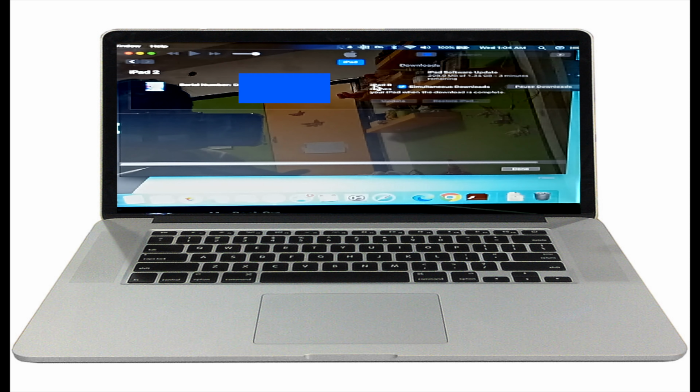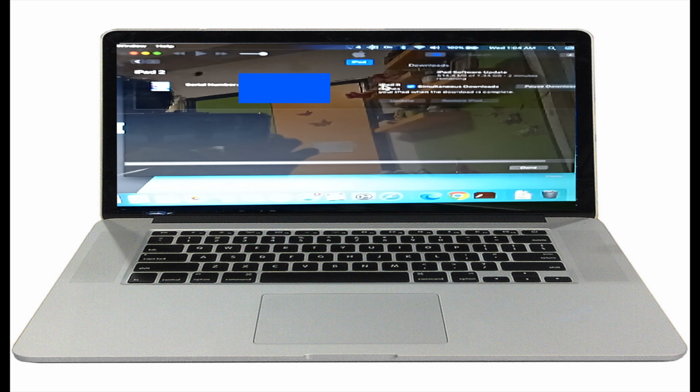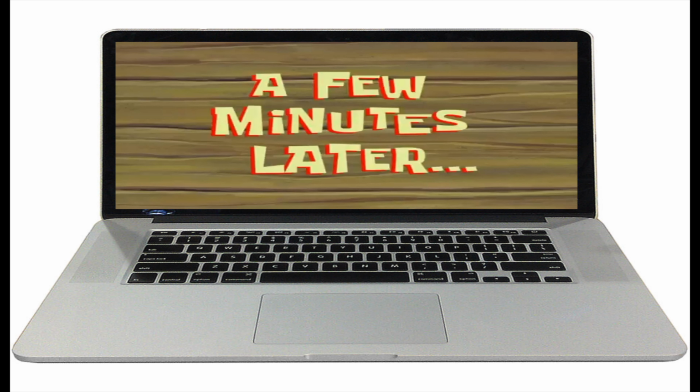So most of the time the data goes, but if you actually do it on an old MacBook where you had backup data, it's going to bring back the data. So you won't lose anything. I'll be speeding up this process and I'll show you once the restore and update is done. A few minutes later.